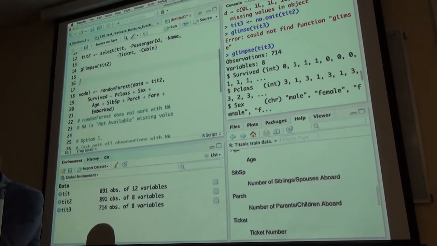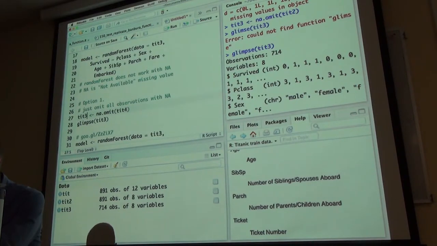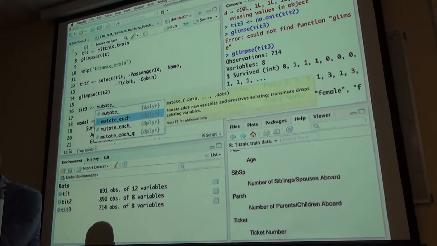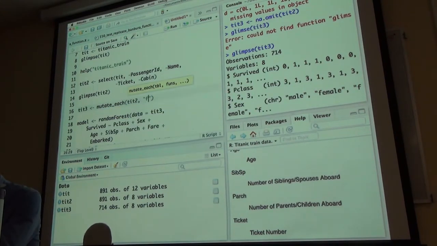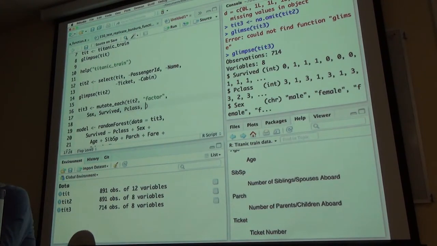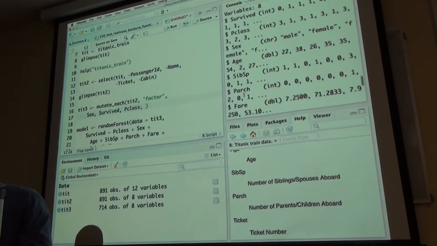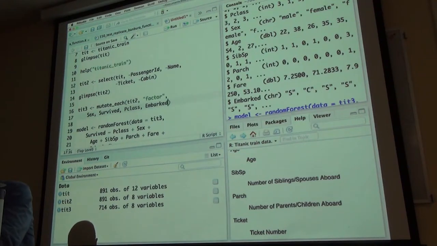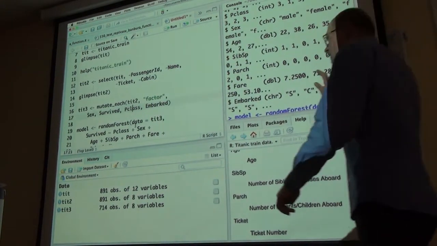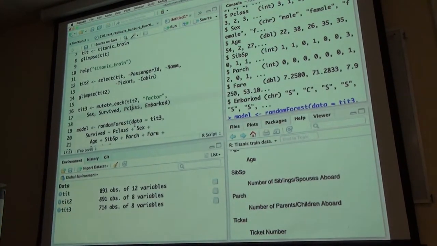So, T4 is equal to. I should specify mutate each. I take T2 and I make variables. I should specify that they are factors. Sex is a factor variable. Survived is a factor variable. What else? I think passenger class is a factor, and embarked is a factor variable. I should specify the type of a variable for factor variables, and now it will go fine.